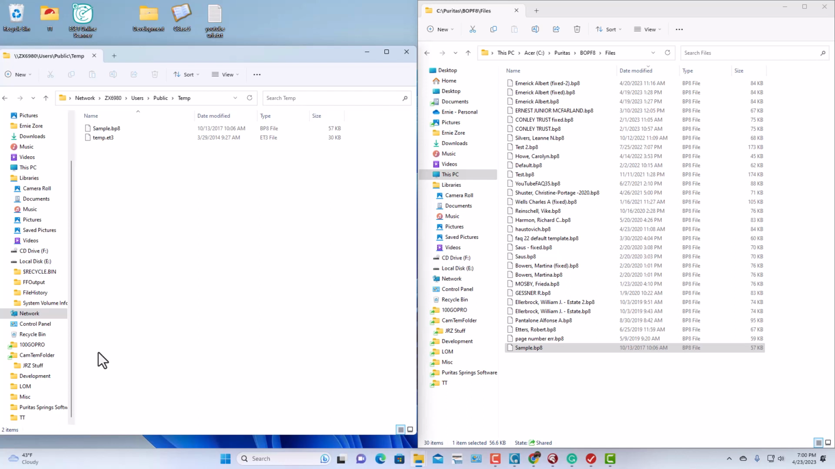Hey, you know what? It happened so fast. Quicker than the eye. That's pretty quick. Anyway, that's pretty cool. That's the demonstration, really, on how you would use this desktop button.